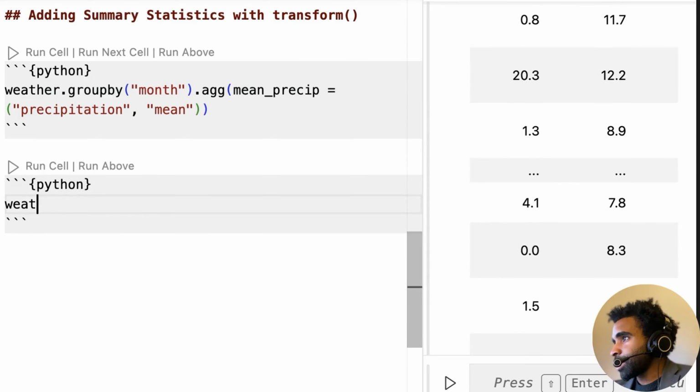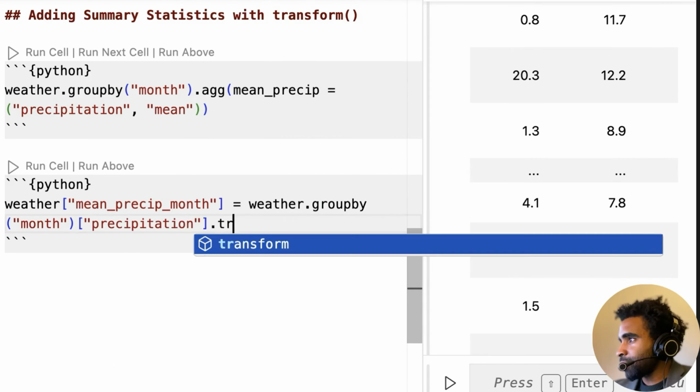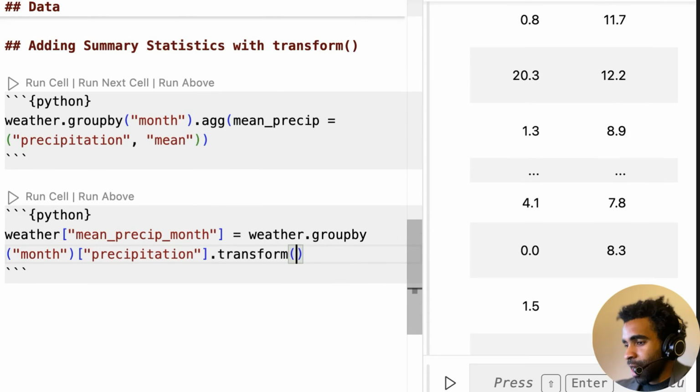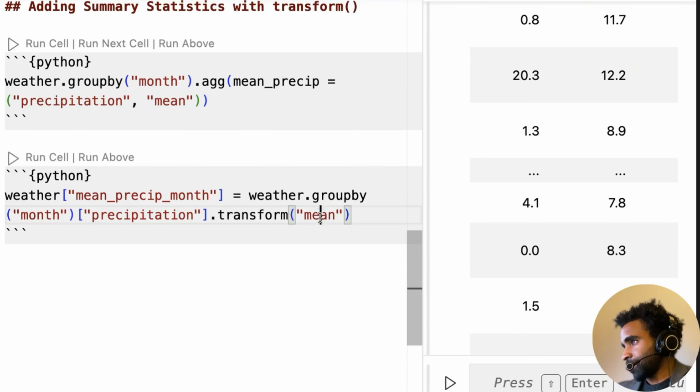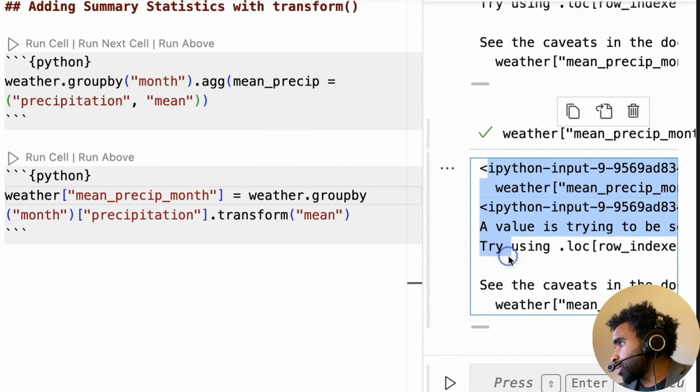So let's see how we can use transform to add this summary to the data frame. So for this, I'll create a new variable in my data set, and let's call it maybe mean_precip_per_month. And I'm going to set that equal to weather.groupby month. And then after that, I extract just the precipitation column, and apply the following transform on it. And the argument that transform accepts is some kind of summary function. So there I can write mean. And so now if I run this, I'll get some warning messages, which we'll talk about later.